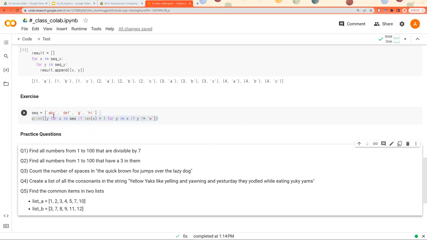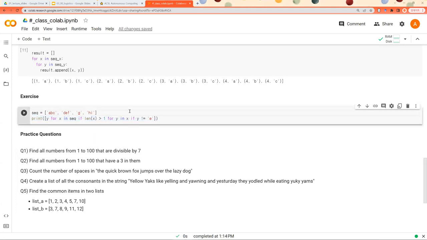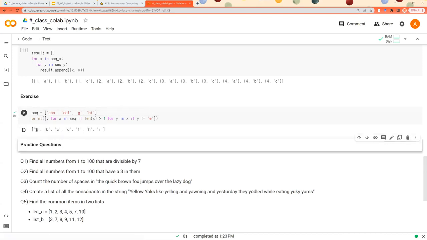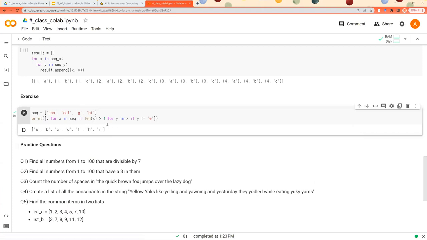Let's have a look at the first one first. When we run this code, the result is A, B, C, D, F, H, I. So what we are doing is iterating through each item inside this sequence.